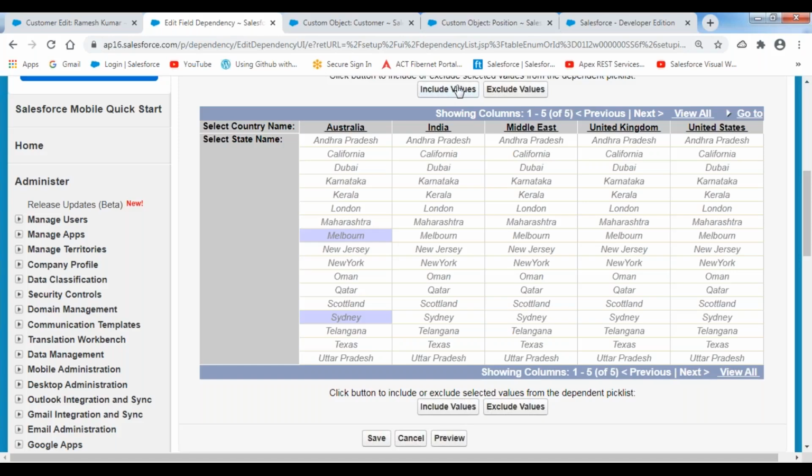So click on this include values button to save these changes temporarily for some time. It is indicating that whenever I'm selecting the country as Australia, please display the state values as Melbourne and Sydney. Next, go to India and then select the states.